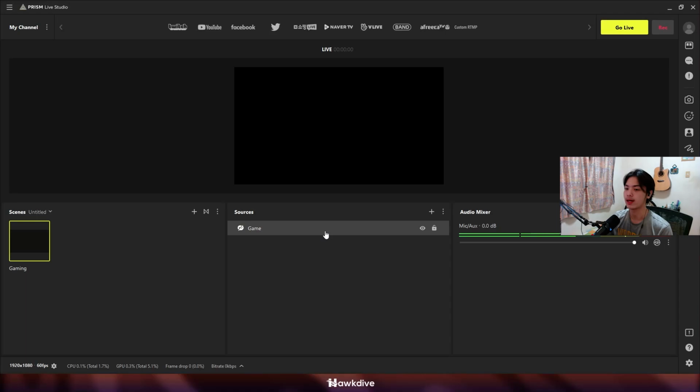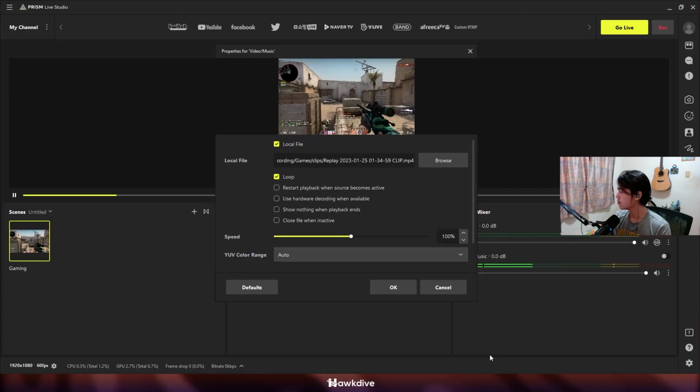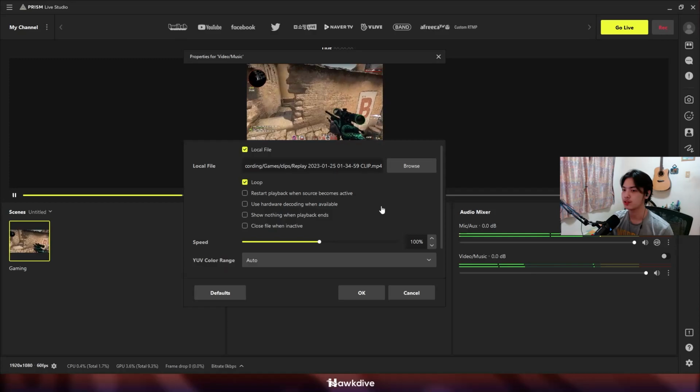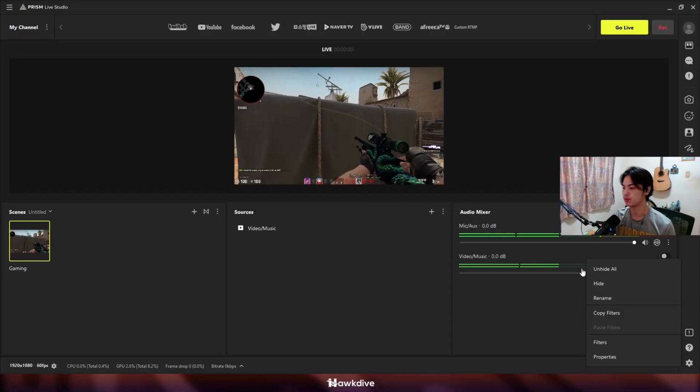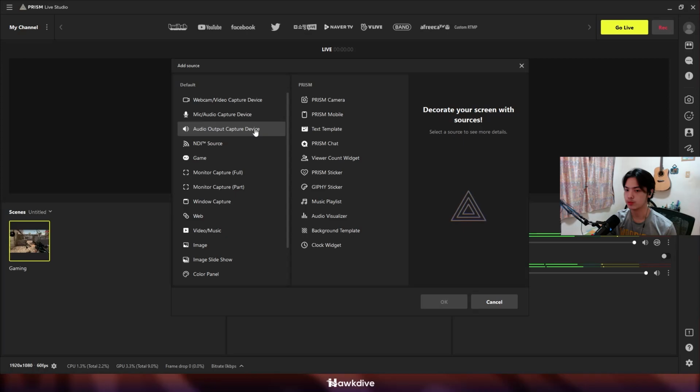But let me just add a source. So here I just added my own game source right here. Very similar to OBS, theme things. And let me just press OK. Cool. That is all cool. Now, what makes it different from OBS if it looks almost the same as OBS, right? So right here, if I do add source, we can do the audio output capture source.